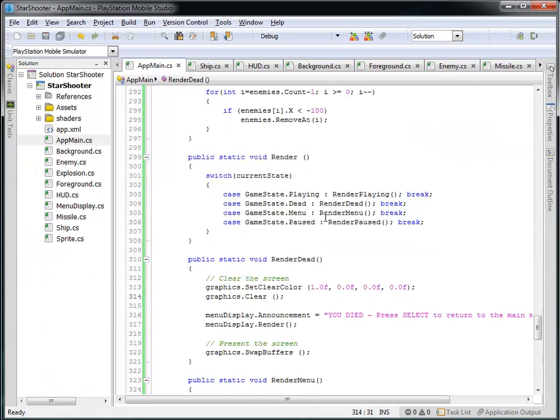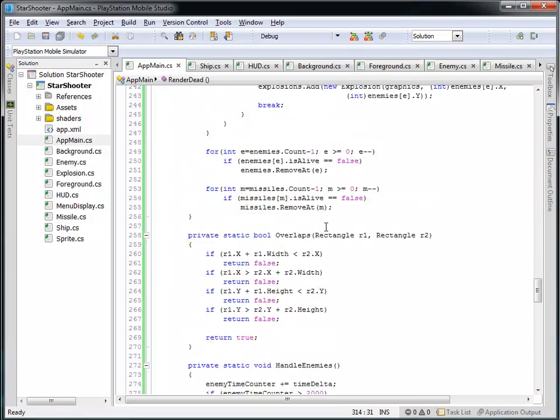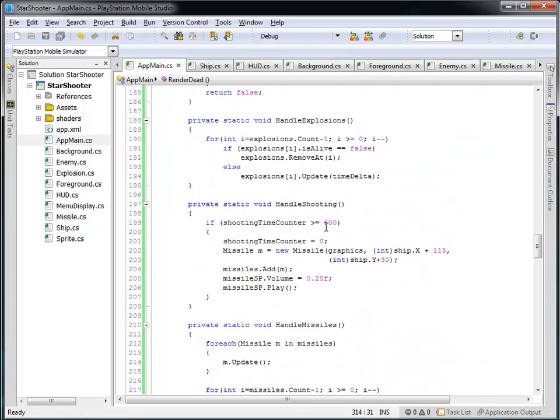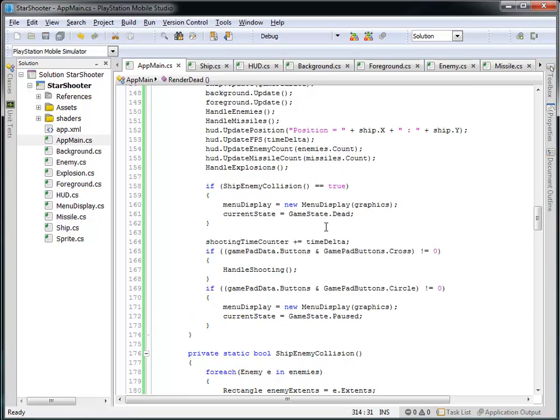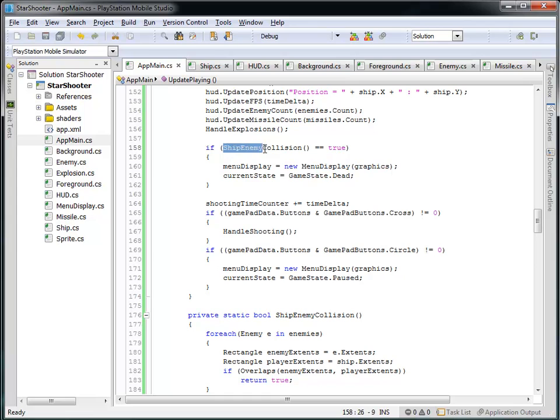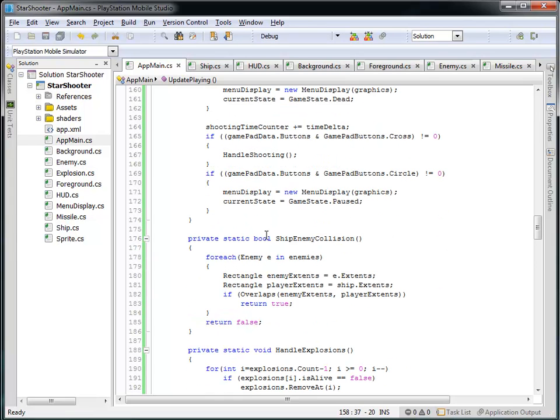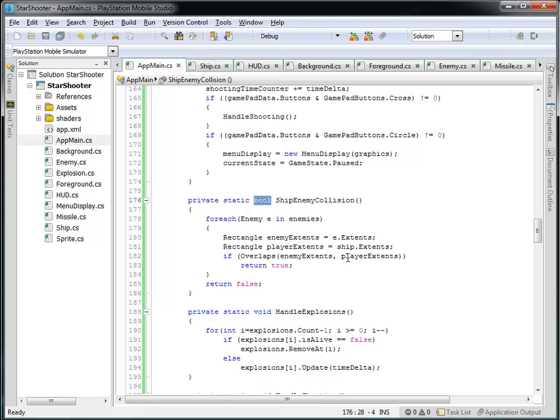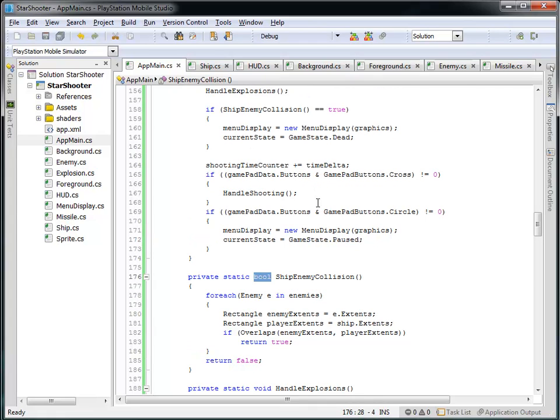So to review what we did, we're checking for a collision between the main player ship and all of the enemy ships. We're doing that in our handling the update playing. We're invoking a function called ship enemy collision that we wrote, and this function is going to return to us a Boolean value, either true or false, to tell us whether a collision occurs. We're going to iterate across all of the enemies and check to see if the enemy extents overlaps the player's extents rectangles, and if so, we do have a collision between the main player and the enemies and we'll return true. Otherwise, if none of the enemies are overlapping, we'll return false.